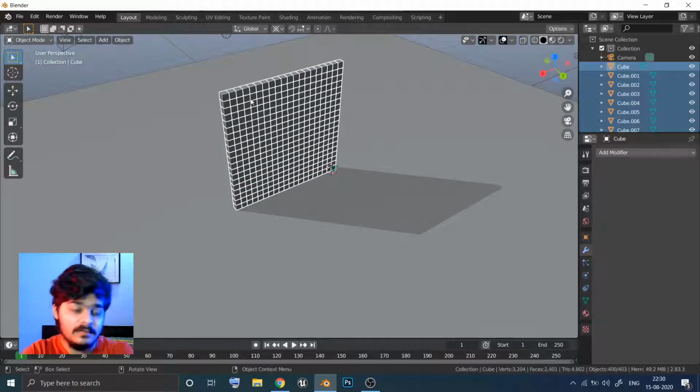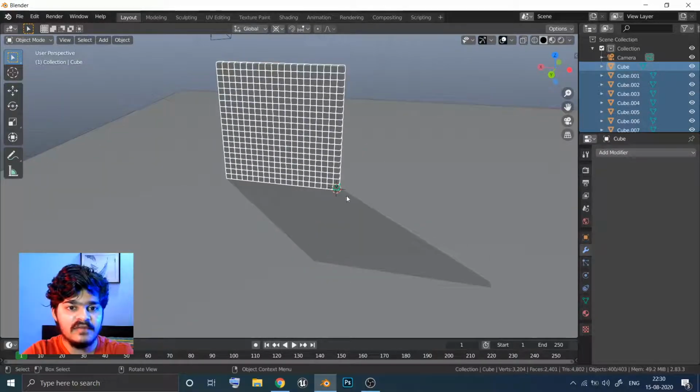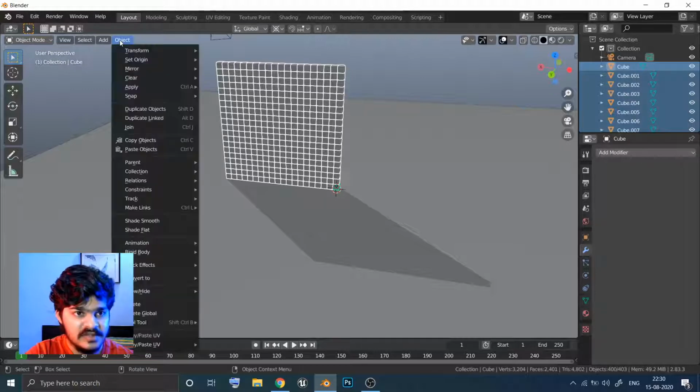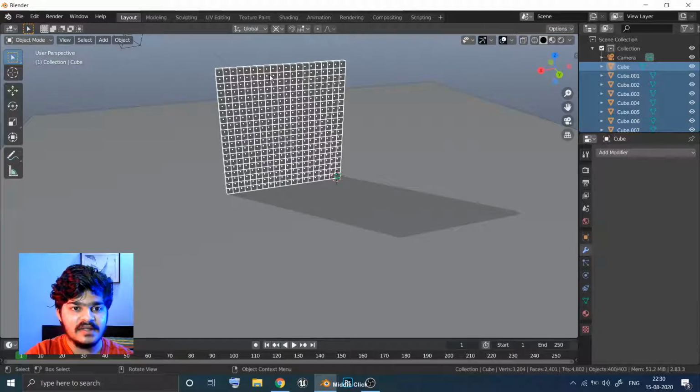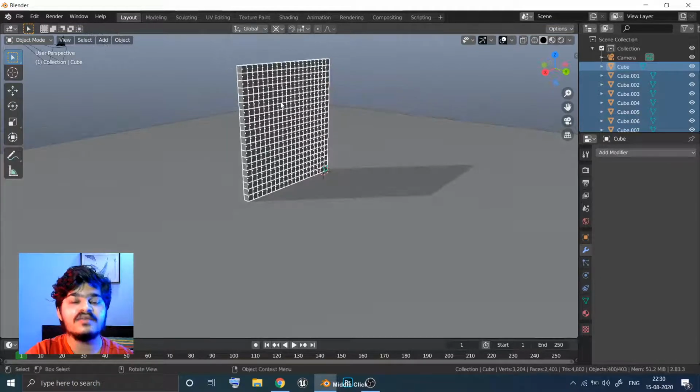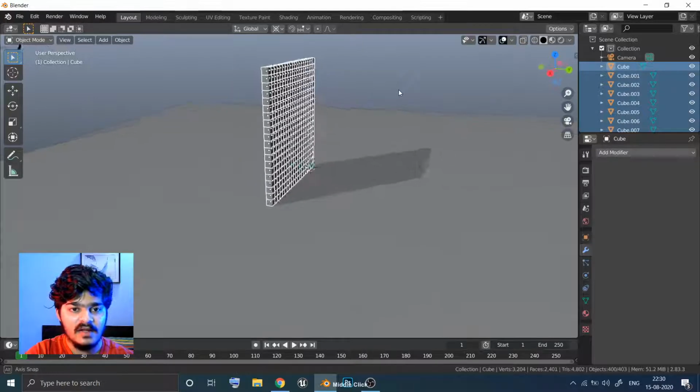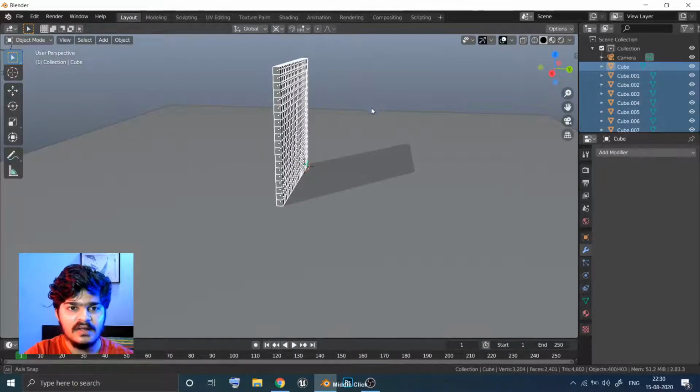Here you can see one problem, that each cube is having its origin point here, which we don't want. So I've already shown you in one of the videos in the Blender tutorial series how to set the origin point to its geometry. Object, set origin, origin to geometry, and now every object has its own origin at its own center. Okay, that is exactly what we want. Otherwise the animations will work, but it won't be realistic.